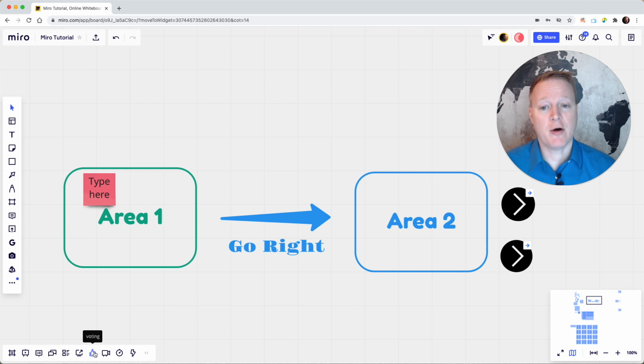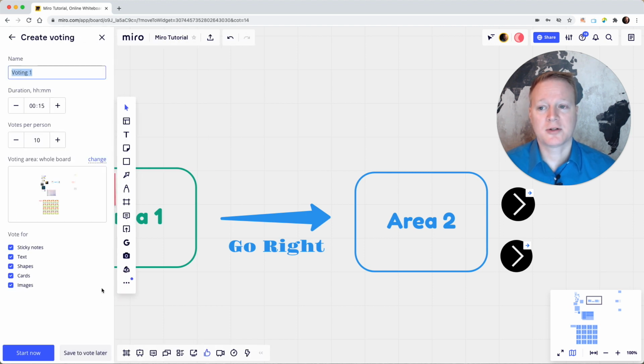We have voting. This is great because I can create voting, and I'll just leave it voting 1. Maybe I give people 15 minutes. Maybe I want everybody to just have 1 or 2 votes per person. We'll go with 1. And it allows people to choose what they vote for. I'm going to just go with sticky notes. There are a lot of them. And we'll start this now.